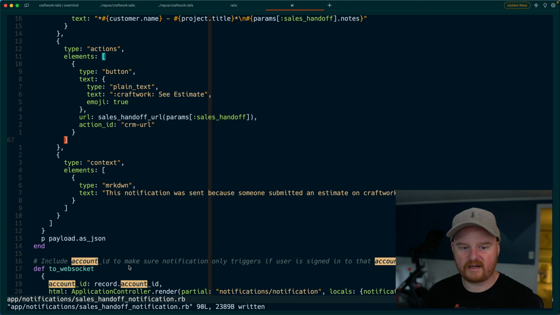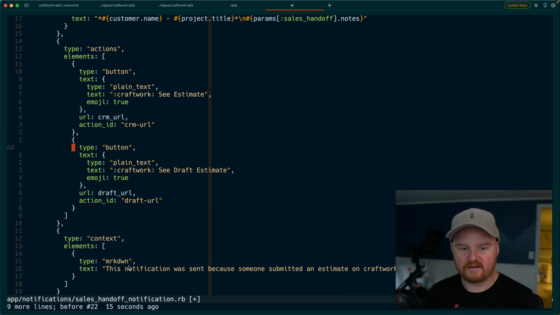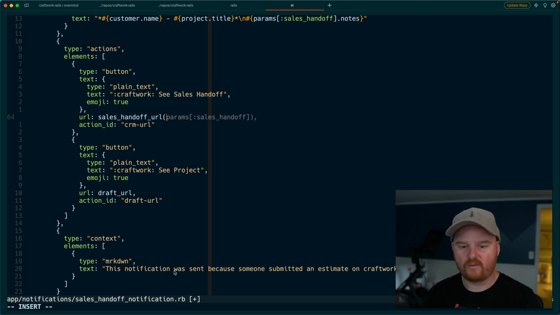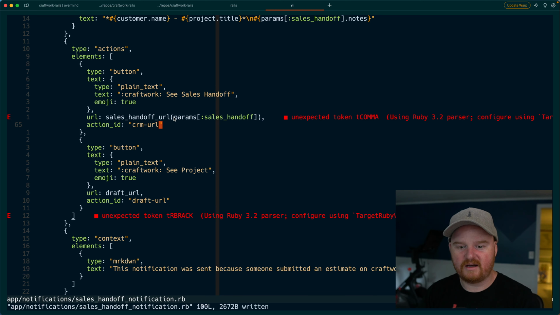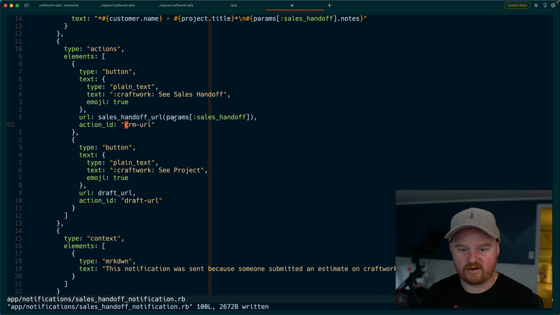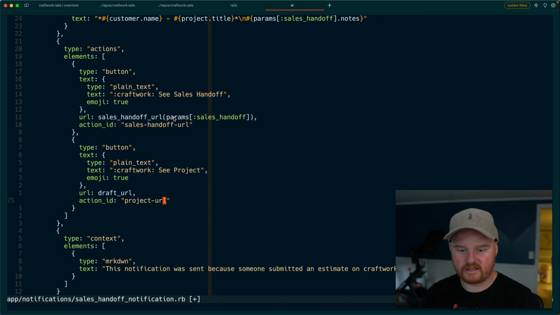Okay. In fact, I think we want two URLs. So the first one is going to be see the sales handoff. And then the other one's going to be see the project. Okay, so the first one is going to be sales handoff URL. Here we're using URL instead of path because we want the fully qualified URL with the domain and all that business in Slack, because Slack doesn't know what domain we're at. So we'll call that sales handoff URL, and then down here we'll call this the project URL.